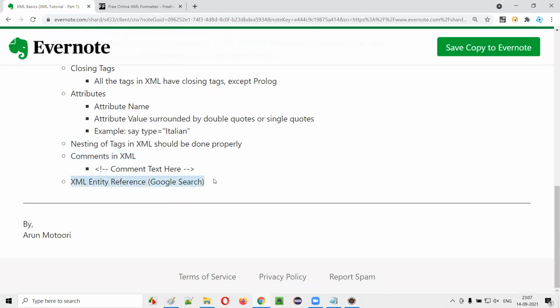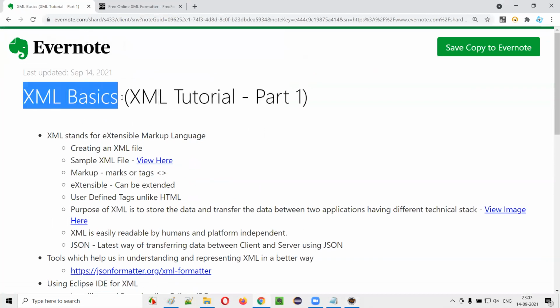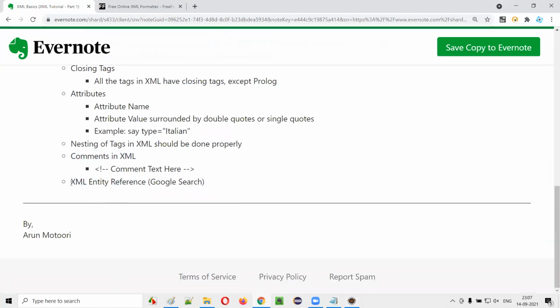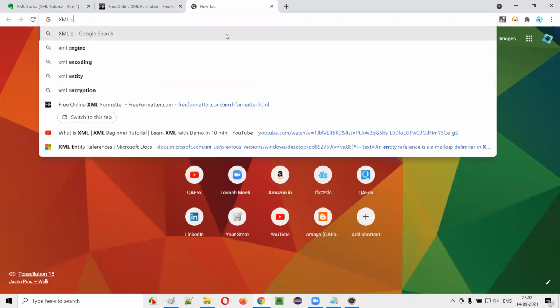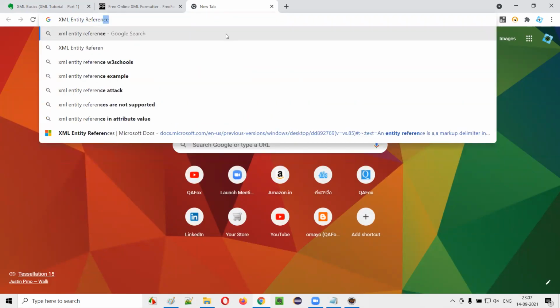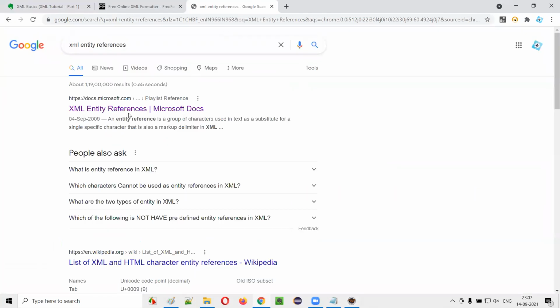Now there is something known as XML entity references, guys. The last item that I'm going to explain as part of the XML basics here. So what are these XML entity references? Just Google search, guys. You'll get all the XML entity references. I'll tell you with an example after you get this reference. For example, you got this XML entity reference.